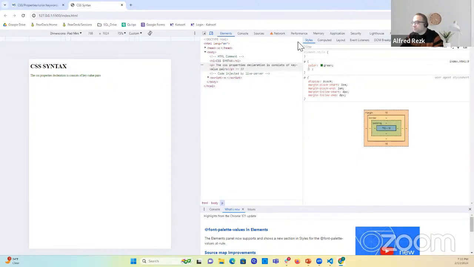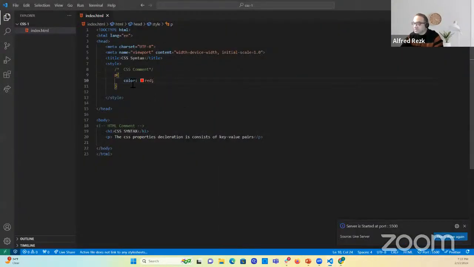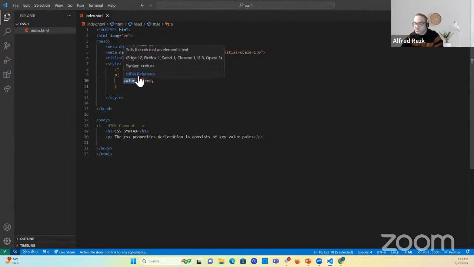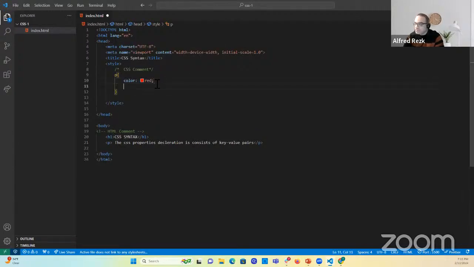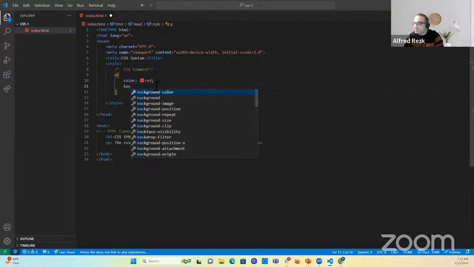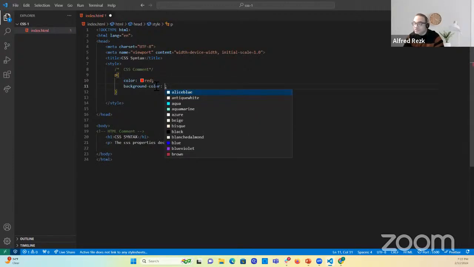Very cool. Again, for the syntax, you make a selector. In that case, I'm selecting the paragraph, not the H1 and the paragraph, only the paragraph. You open the curly brackets, so you can add multiple declarations between the opening and the closing curly brackets. You start listing all the properties that you want to change. I want to change the color. I also want to change, for example, the background color. You have another property called background color.